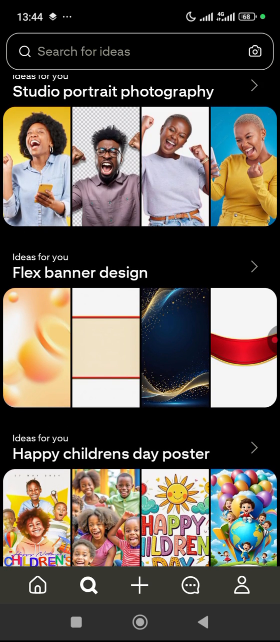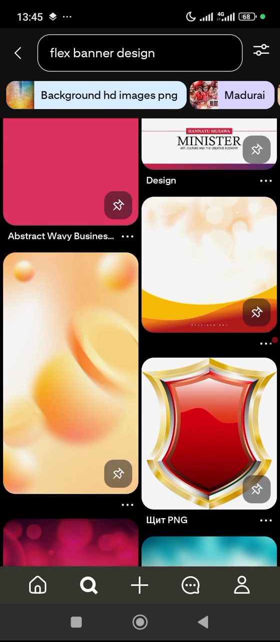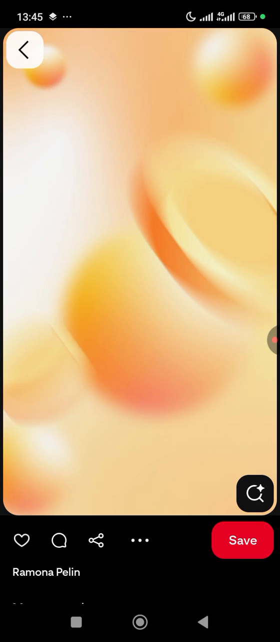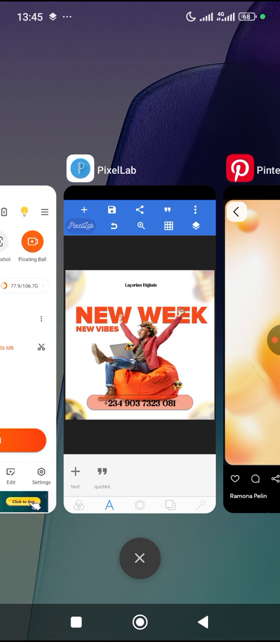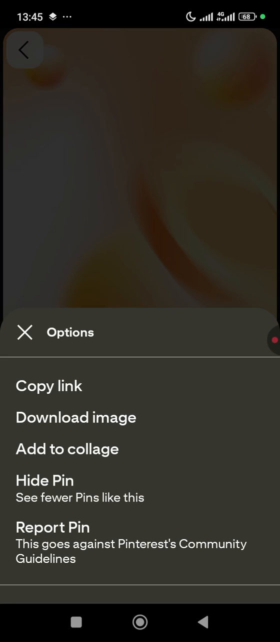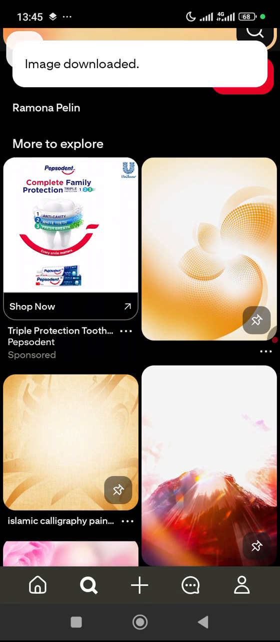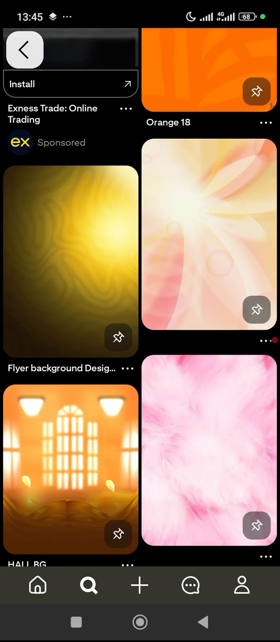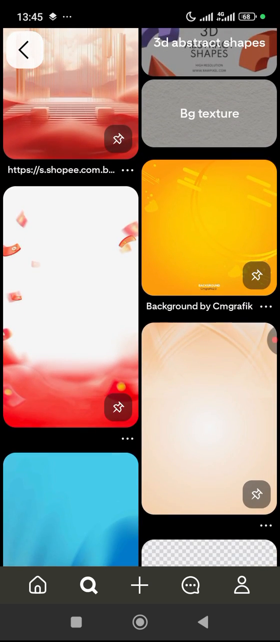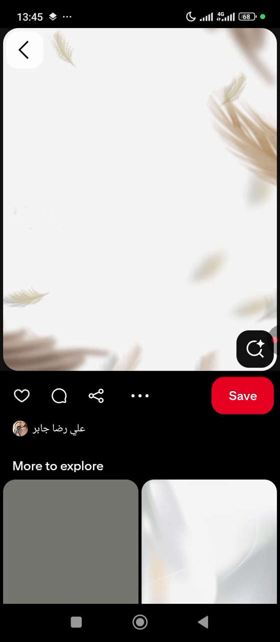I think we already have something here. Let's see this. This color with this color. Okay, let's see how it goes. So I'm going to look for a kind of white background as well, a background that has more of white.